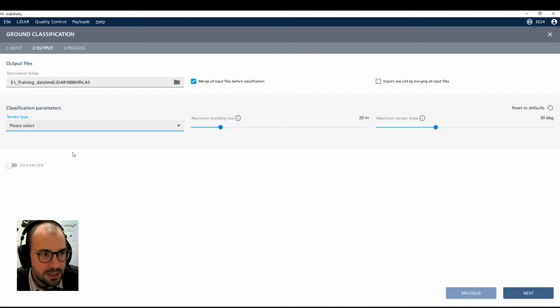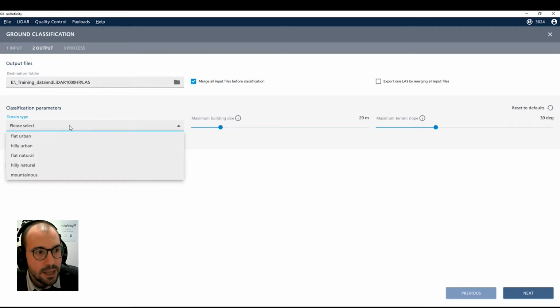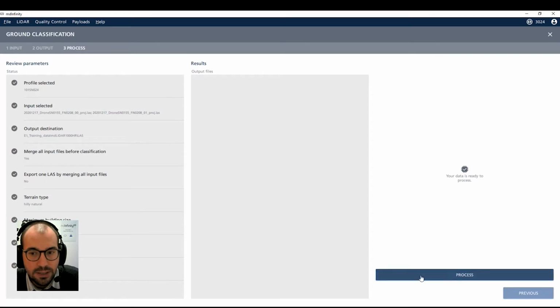In the output section, you can select the terrain type that contains the default parameters for the classification. Here you have 5 default parameters, and you can select, for our case, hilly natural. Since we have a single building, we will select the size of the building and the slope. We will press next and process.